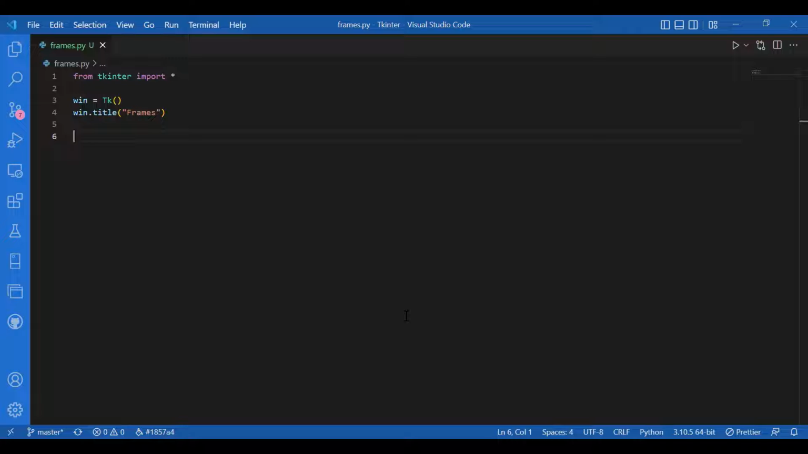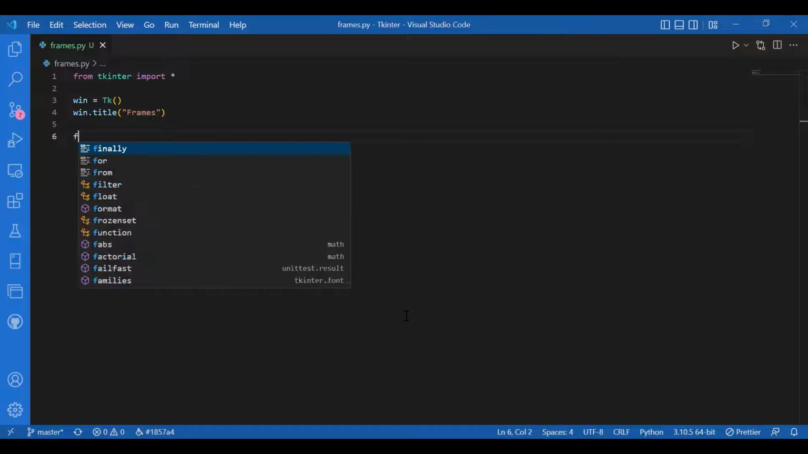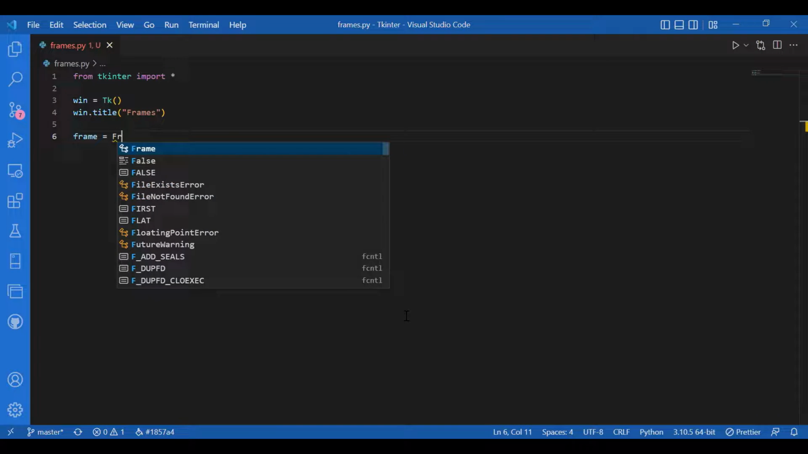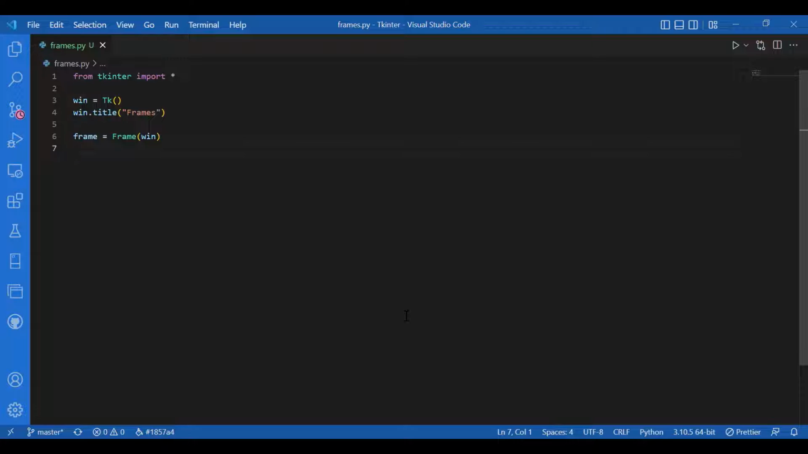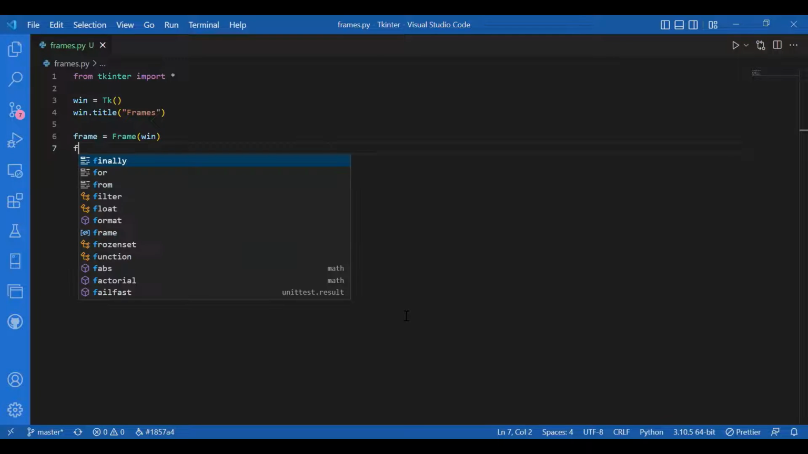Now I will be adding widgets. So frames are also widgets that help in organizing other widgets. I would take the button widget only since we talked about that in the last video. So to organize my buttons, I would use the Frame class. Now I'll write frame equals Frame, and in brackets win, because I want this frame on the window, right?